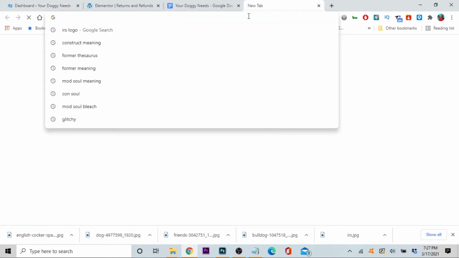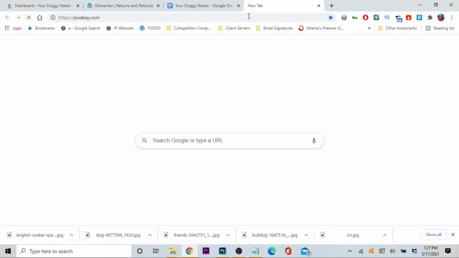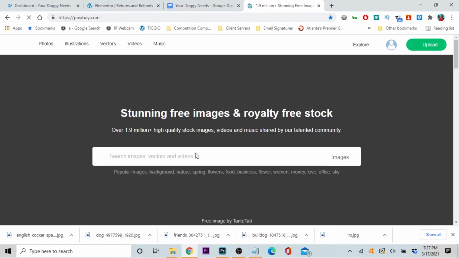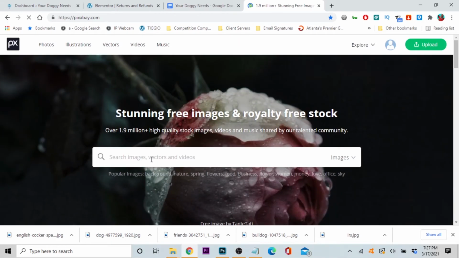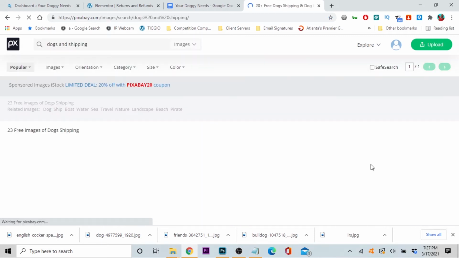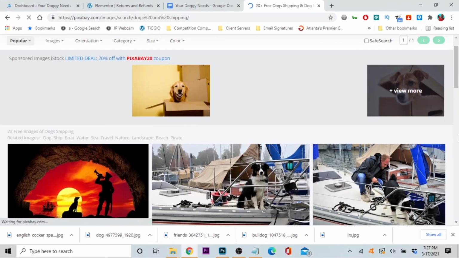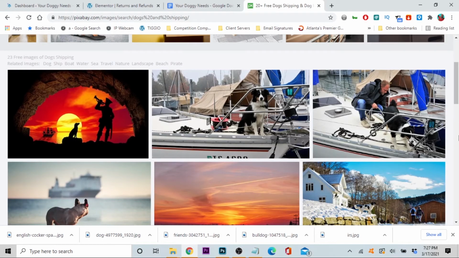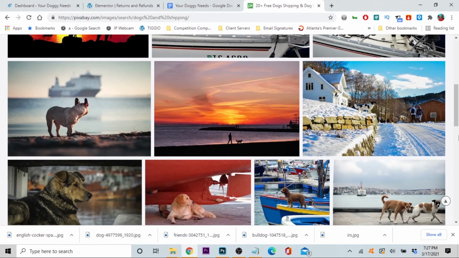And while that page is loading, let me go to Pixabay and see if I can find another picture for my shipping and delivery page. Okay, let's just call it dogs in shipping. Let's see if they got any dogs on ships. I think that'll be pretty cool. All right, let's see what we have. I like this picture where the dog is looking at the ship. It's like he's waiting on his package to come.